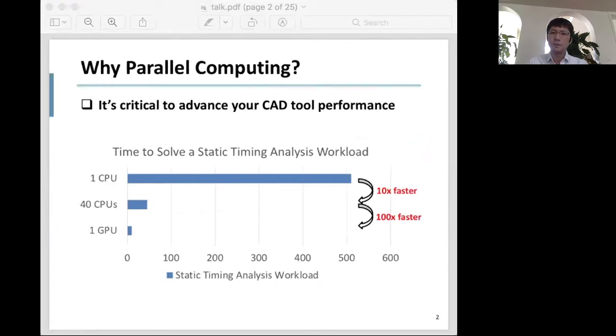You probably already know parallel computing is critical to advance your CAD tool performance. For example, a single-threaded timing analysis program can take several hours to finish, but it can be reduced to only a few minutes or even a few seconds if we are able to run it in parallel. That's the power of parallel computing. By leveraging many core processing units, we are able to speed up the performance by several orders of magnitude.